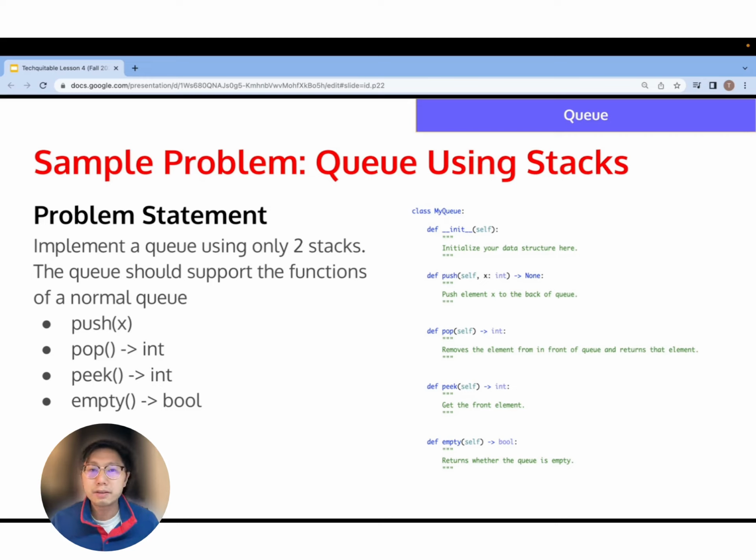Queue has FIFO, or first in, first out property, whereas stack has LIFO, which is last in, first out property. So despite these two different ordering properties, we're supposed to somehow make it work and implement queue using two stacks. And we'll take a look at how we can accomplish this.